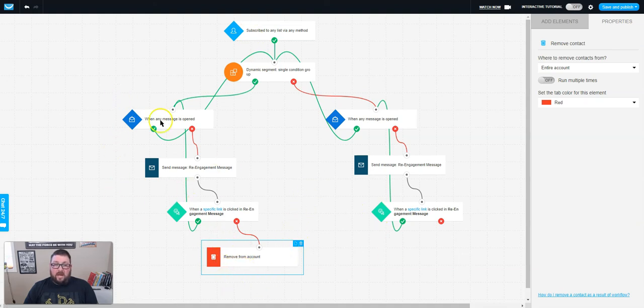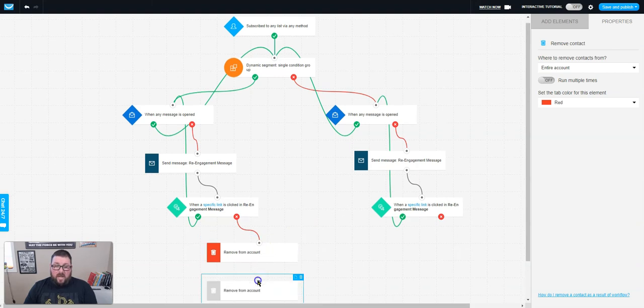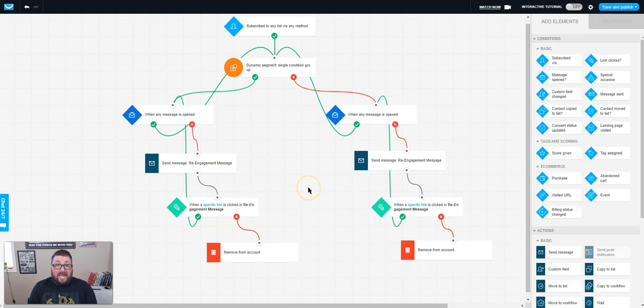If their email address comes back through, they're technically a different account. So if you have the same contact in 2 different lists and you remove them from the account, that means they haven't opened any emails. Think about this: when any message is opened, it doesn't matter how many lists they're in, they haven't opened any of your emails. I'm sorry, but you're off of my list at that point. So, remove from account, same thing, Control-C, Control-V, bring this copied element over here, connect these up, and there you go. That's literally all it takes to set up this automation.